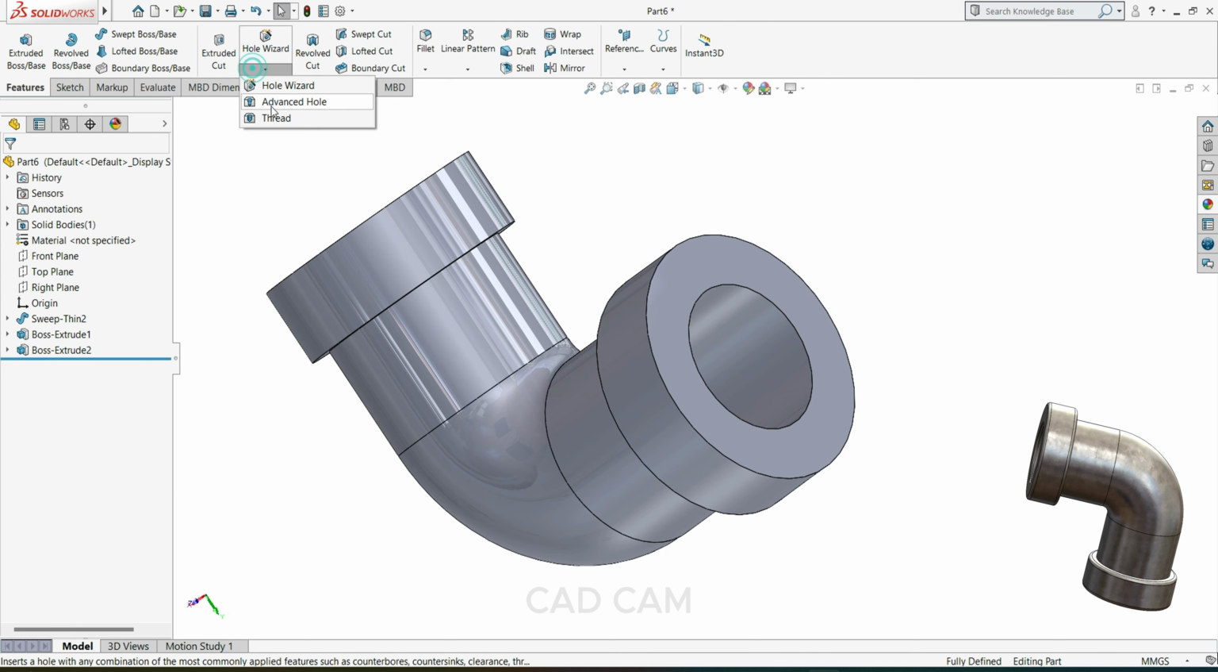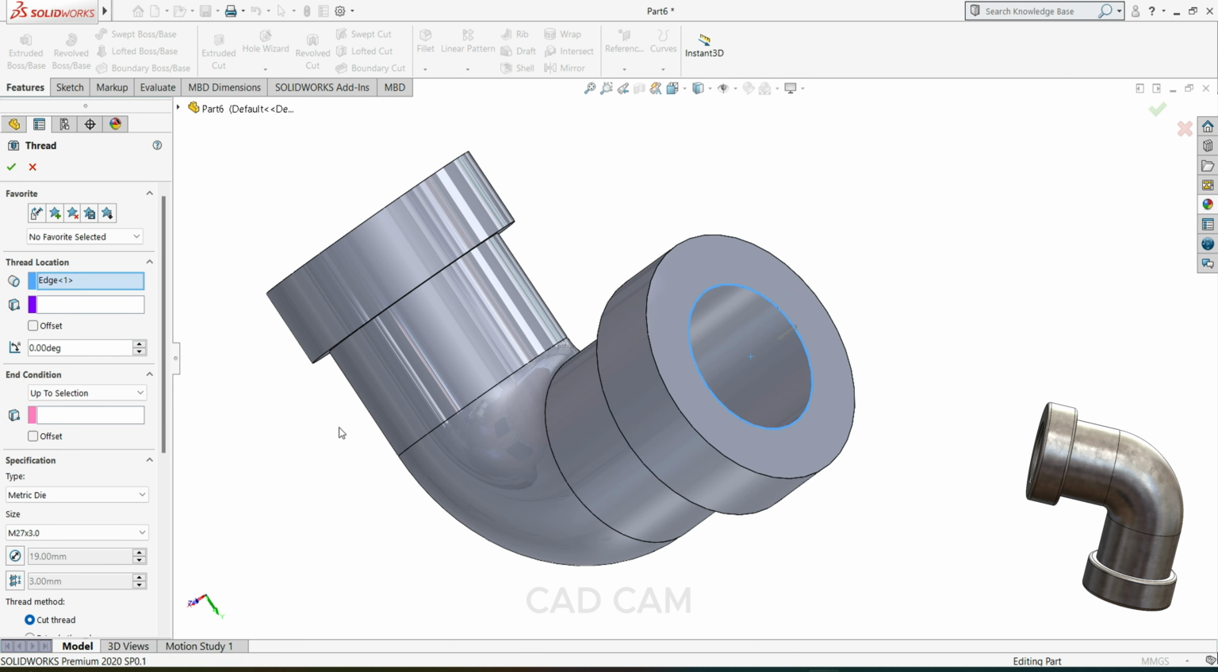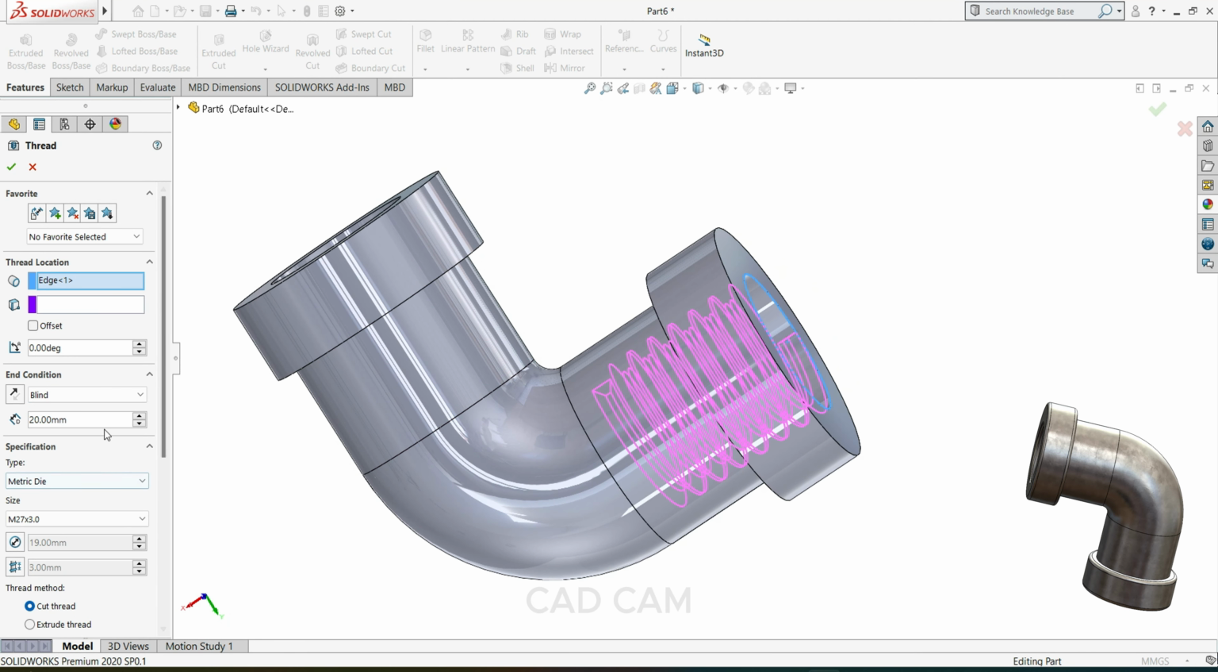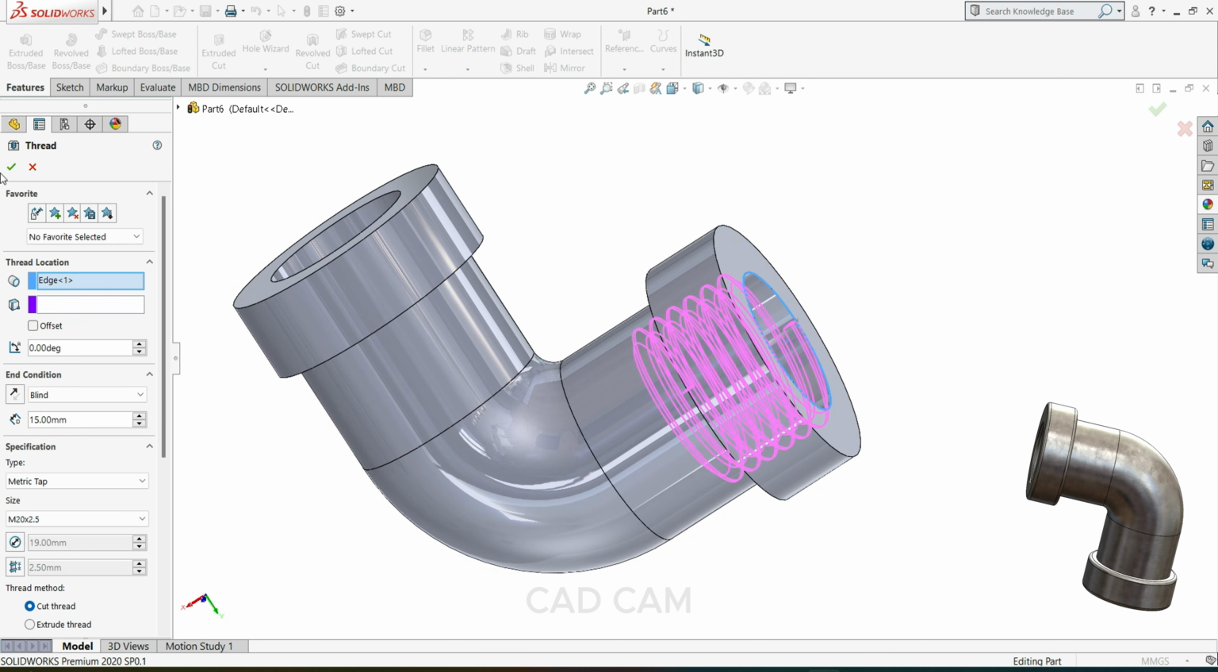So now select your hole wizard, thread, and select this face, the inner circle. So here in the condition we will select blind. Let's see. So select here 15 mm. So here we have to select the metric tap because for internal thread we are using tap. So select tap. So thread we will keep 20 times 2.5. Okay.